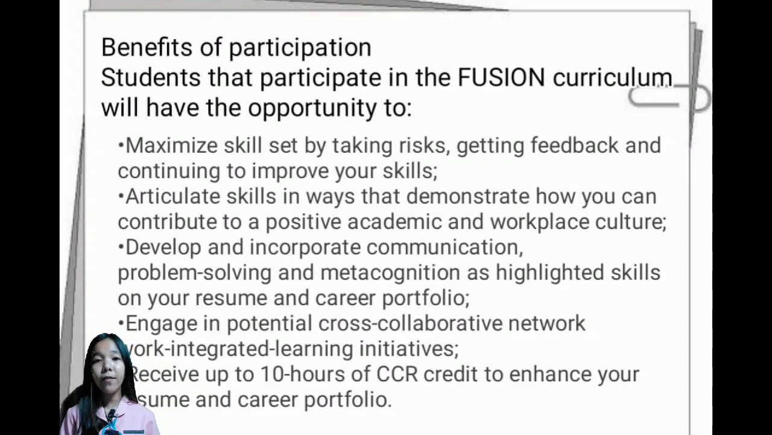Students that participate in the fusion curriculum will have the opportunity to first, maximize skill set by taking risks, getting feedback, and continuing to improve their skills. Next is articulate skills in ways that demonstrate how you can contribute to a positive academic and workplace culture. Next, develop and incorporate communication, problem solving, and metacognition as highlighted skills on your resume and career portfolio. Engage in potential cross-collaborative network, work integrated learning initiatives. Lastly, receive up to 10 hours of CCR credit to enhance your resume and career portfolio.